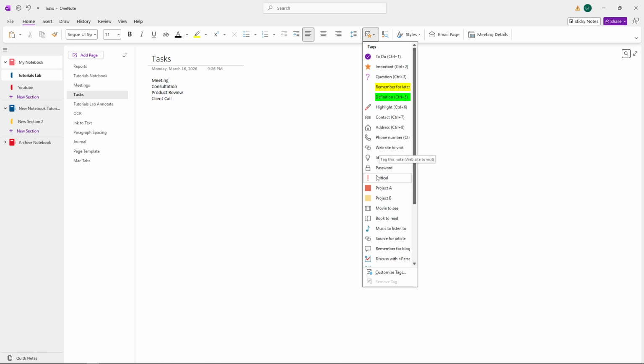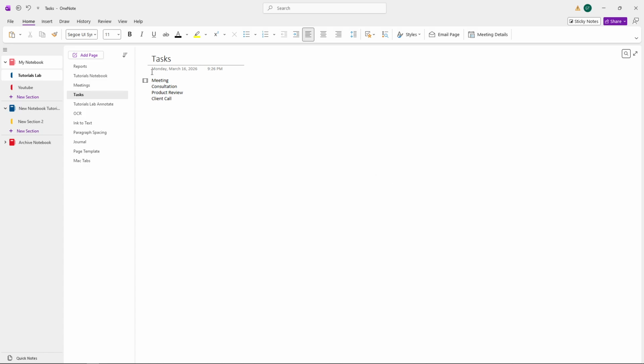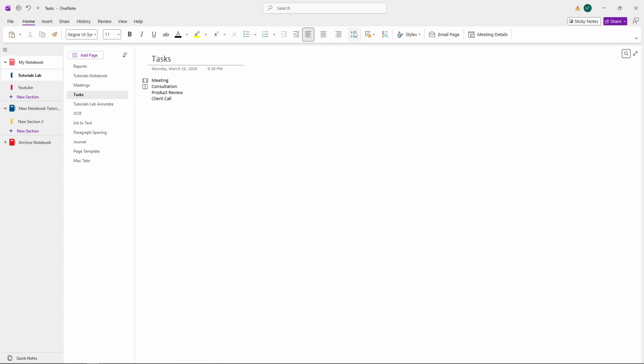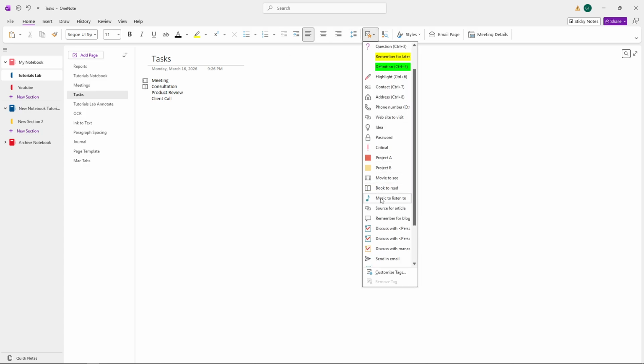You'll immediately see the tag being added to your text or task, making it visually distinct and easier to spot when you're reviewing your notes later. This is especially helpful when you're working with long documents or managing multiple projects at once.